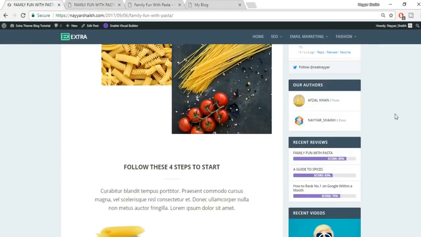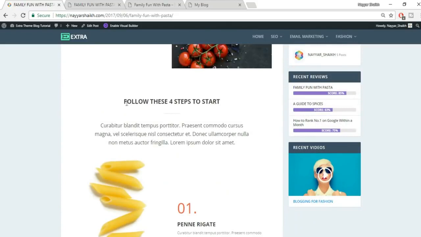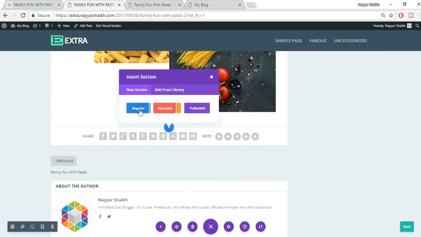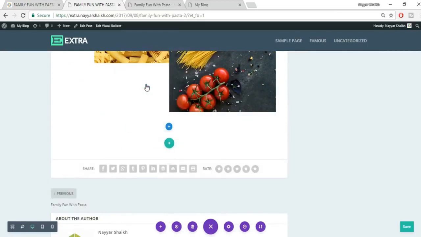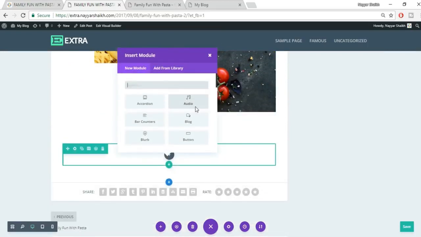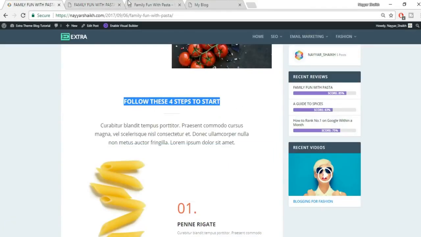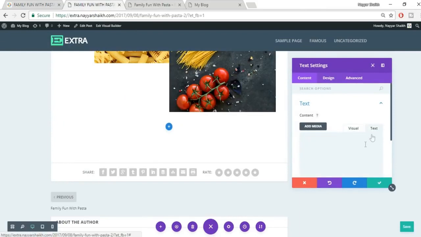Now let's see the next section. So this is the next section. We have this beautiful title, there is a separator and a subtitle, then all these things forward. For that, again click on this plus button, regular, single column, and search for text. Because this is simple text, just copy this text from here, paste it over here or type it in over here.